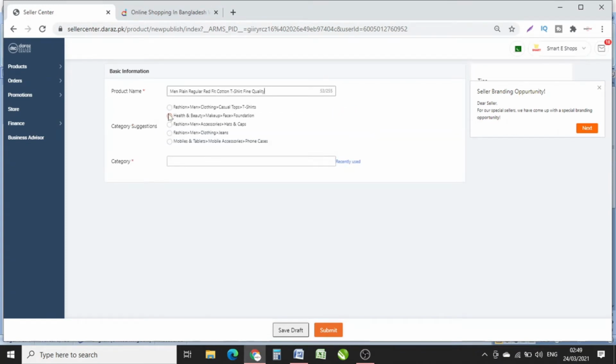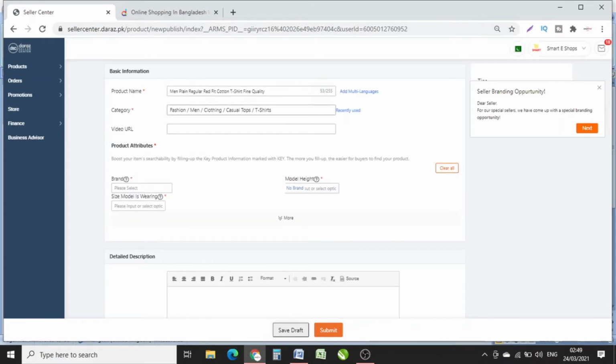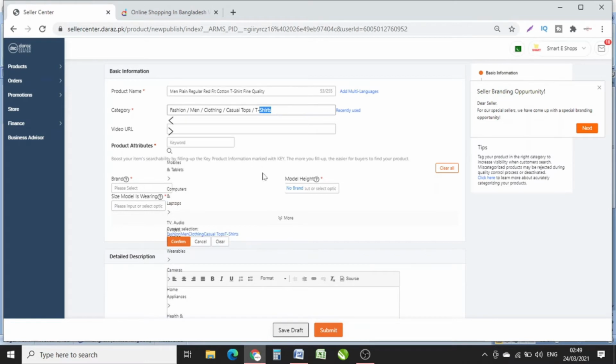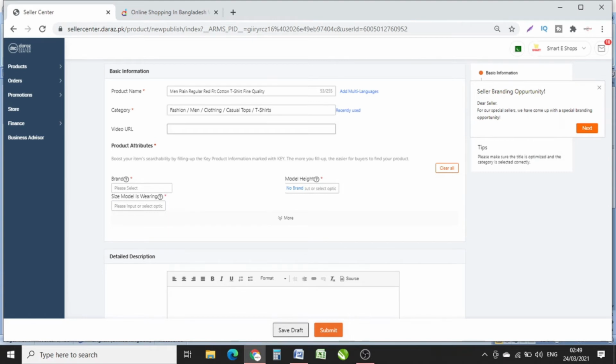Now you will see category suggestions. And Daraz algorithm finds the nearest category of the product, which is on the top here. You can select it from here, or if you're not satisfied with the category, you can click here and then select the category of your own. Now in this box you can insert the link of YouTube of your product, but it's not mandatory, you can just skip it. Here you have to put the brand name of the product. If your product does not have any brand name, you just need to click here and put no brand here.